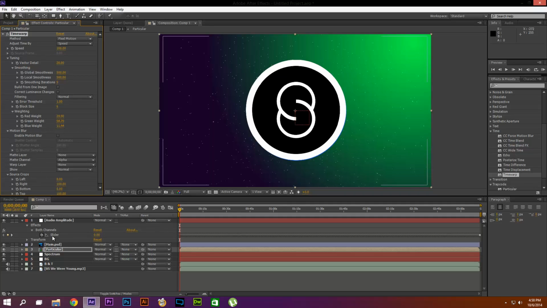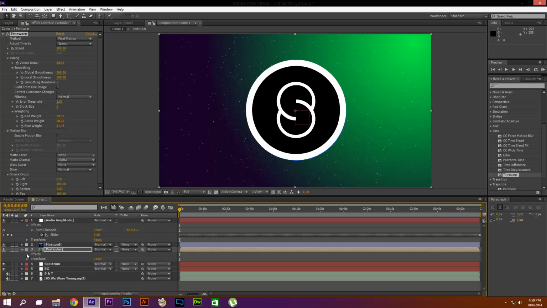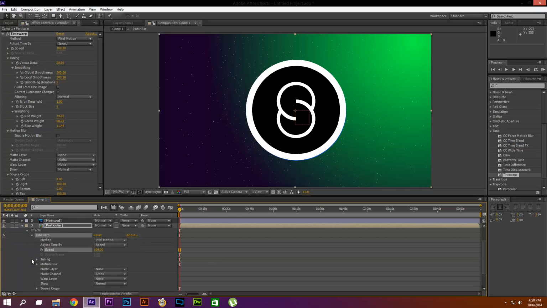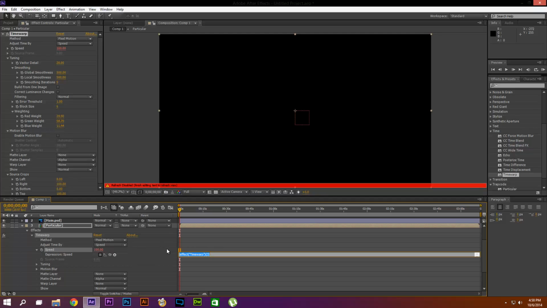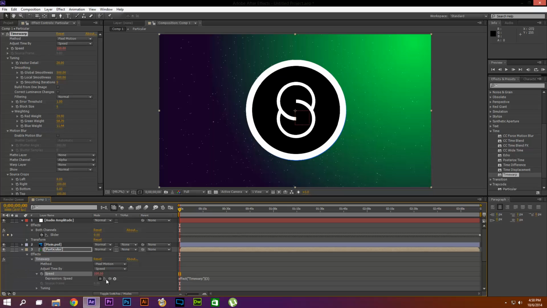Now what we have to do is go down into our comp area, down arrow on the particular, go to effects, time warp. Now we're going to hold down the Alt key and click on speed. When you do this, you're going to bring up your expressions bar. We're not actually going to be typing in any expressions. We're only going to be using the pick whip to pick whip the speed to the slider adjustments on the audio amplitude. So here we go. Let's just pick whip this straight to our slider.